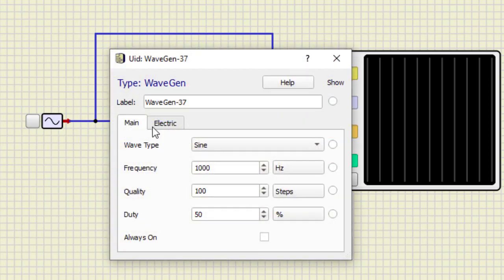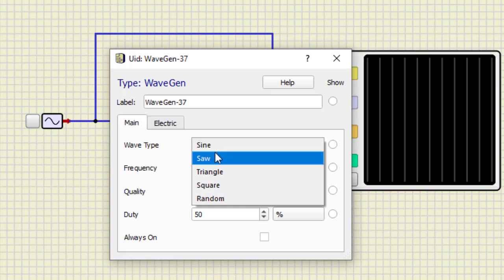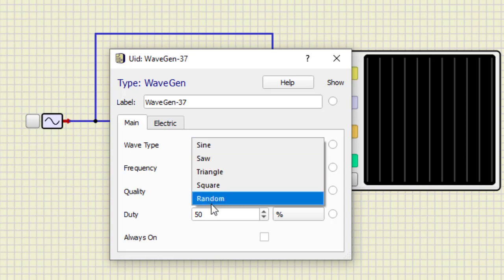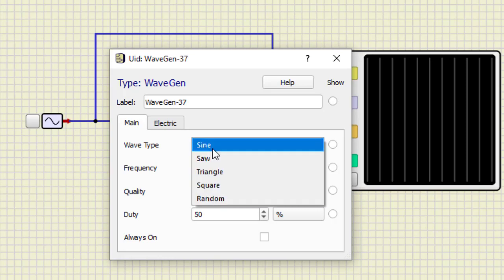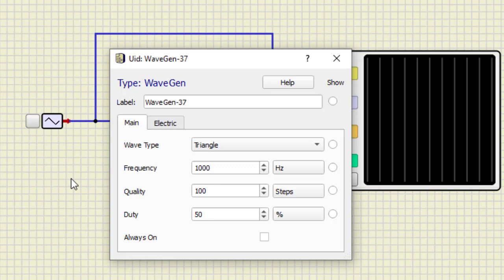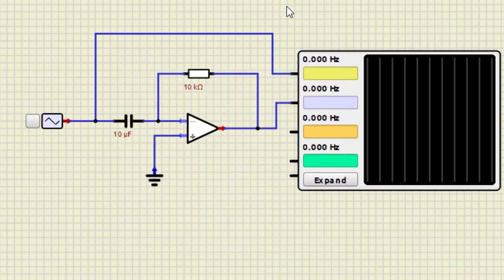In the main, we can see the wave type. It can be sine, sawtooth, triangle, square, random. So it gives out these different types of waveforms. Let us select the triangular wave. Why are we doing this? Because this circuit is working as a differentiator. When the input to a differentiator is a triangular wave, the output is a square wave. So when the input is triangle, output is a square. That I've already explained in the slides.